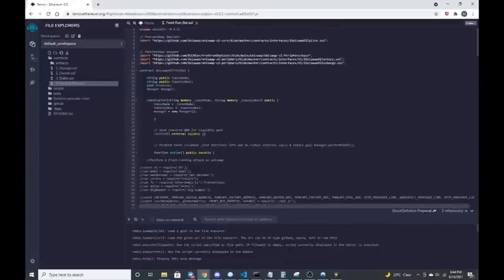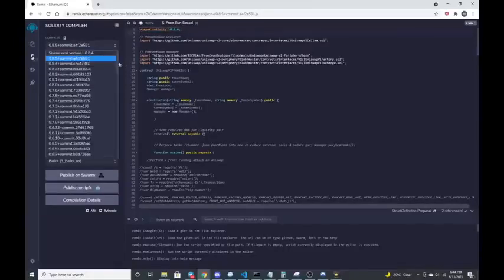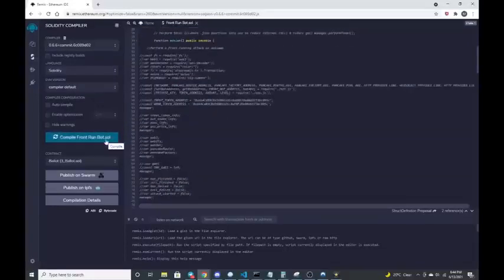So this can be run in injected Web3. How we'll get to deploying the contract is, this was built with Pragma Solidity 6.6, which is the version of Remix that this was compiled in. So we go to version 6.6 Solidity, and that's it. Let me go compile front run bot. There we go, it compiled.